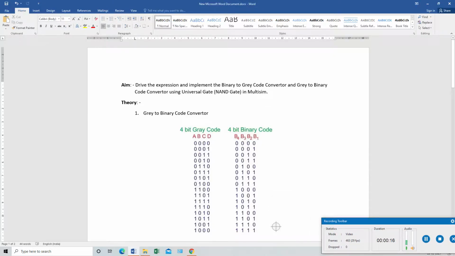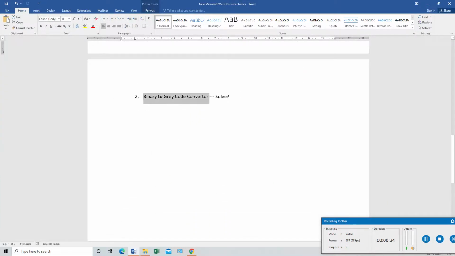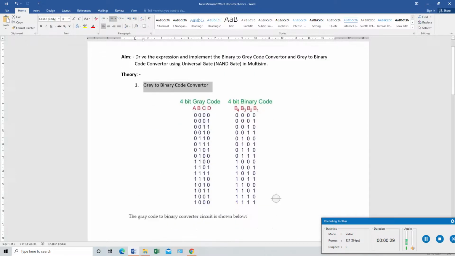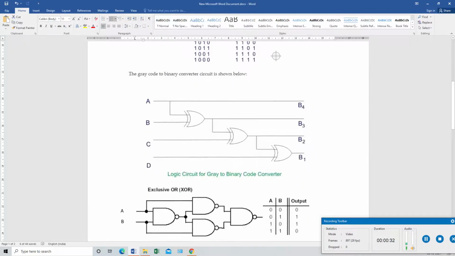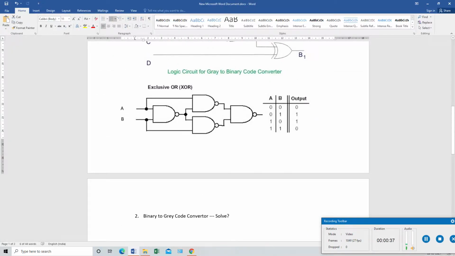Today we will discuss gray to binary code converter and binary to gray code converter. Gray to binary code converter I will design in this class using Multisim, and binary to gray code converter you have to design yourself.